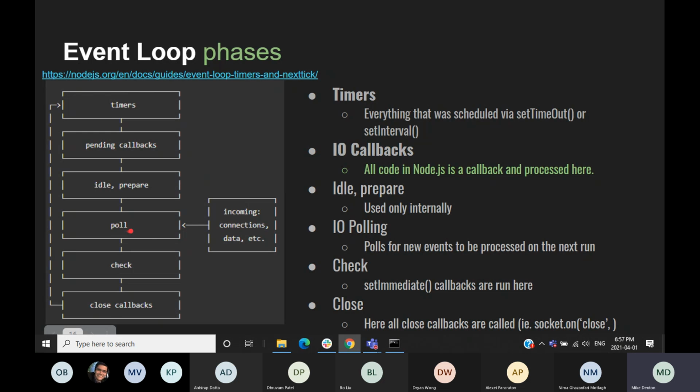And then there's another phase called poll, for incoming connections. So IO polling polls for new events to be processed on the next run. And then there's a phase called check. This is where setImmediate callbacks are run. If you notice, you would think all of the timers, including setImmediate, would be run with the timers, but no, it has a different phase for setImmediate. And then close callbacks. This is where all close callbacks are called. So all your events that are listening, like socket.onClose, this is where it will happen, in this phase.